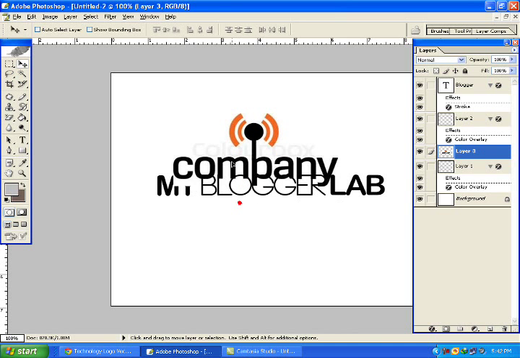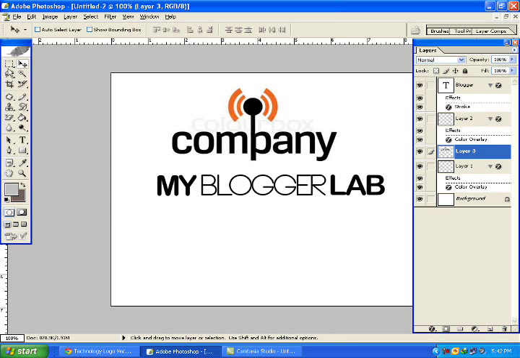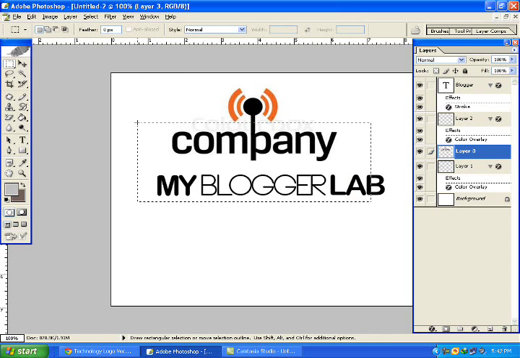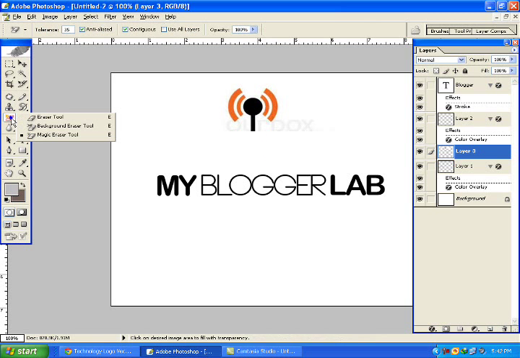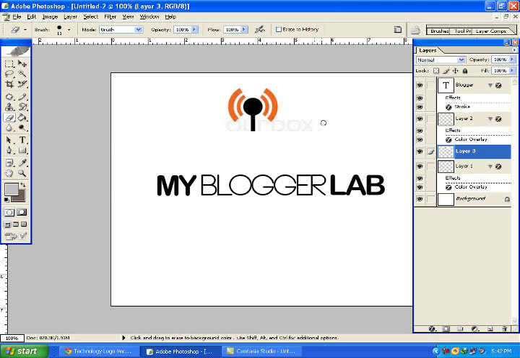Now you can see the company name has also come with it. Now we will use this tool, which is called the Rectangular Marquee Tool. You can select it and select those items which you want to remove. I want to remove this. So now here you can see we'll be removing it. Now we'll use the eraser tool to erase the other part of the image. We'll erase it perfectly so it's not viewable.